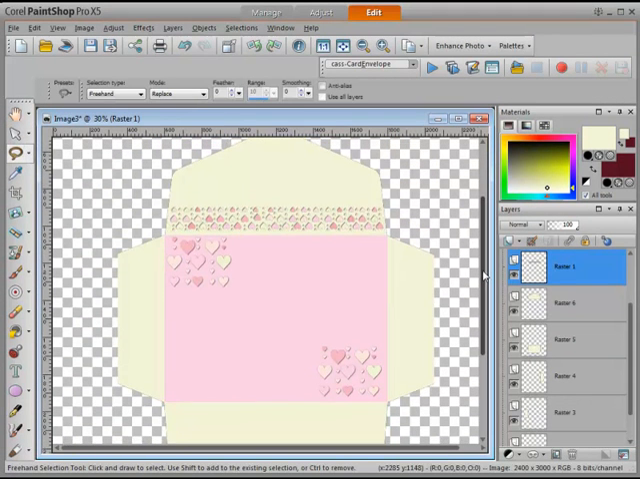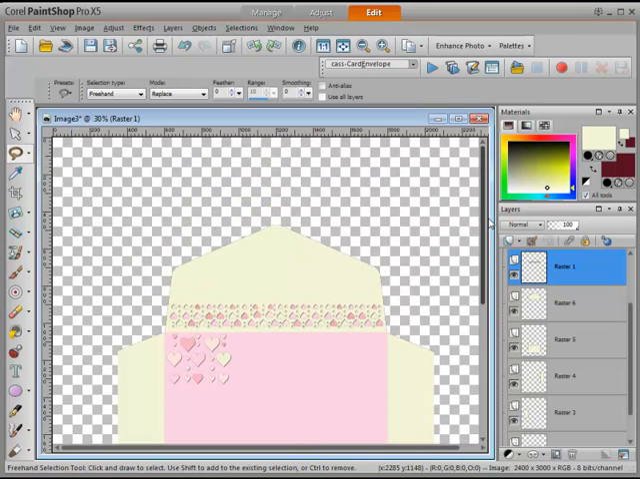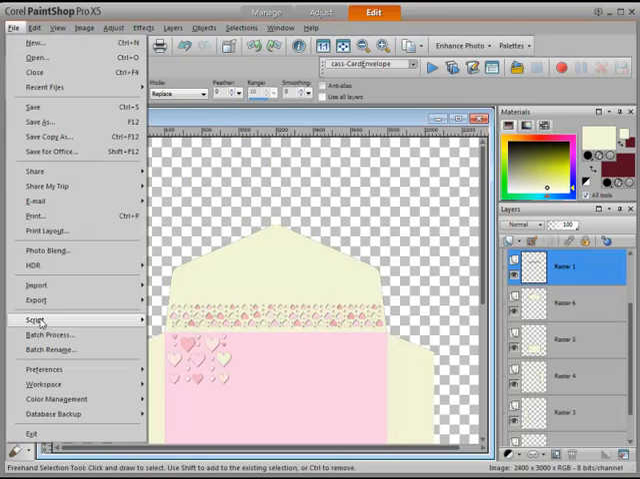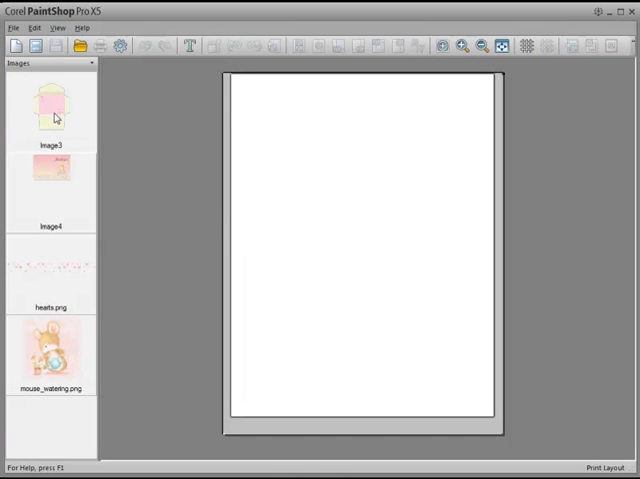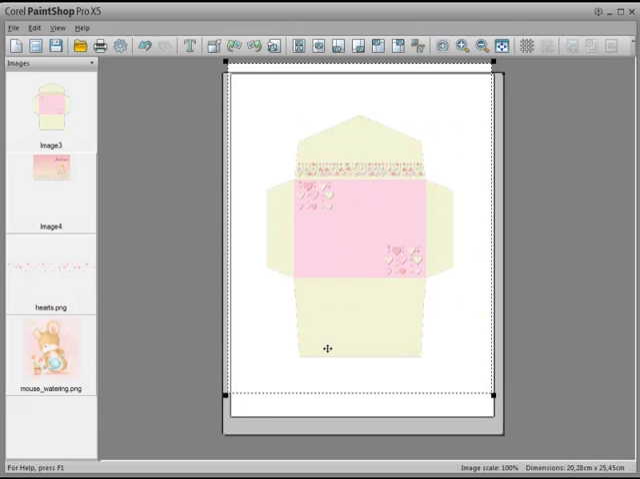So at this point, the only thing I have to do now is print it. So I can print using File, Print Layout, and I take my image, put it on my page. The script made sure that the template will fit within a regular 8.5 by 11 page. And I print.